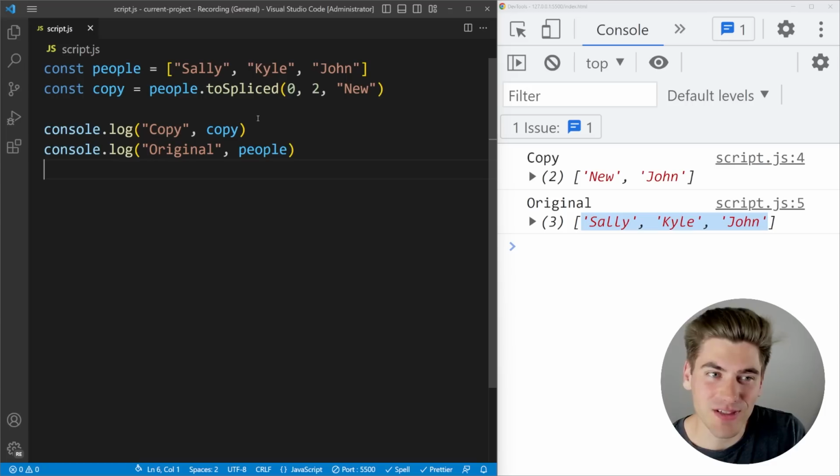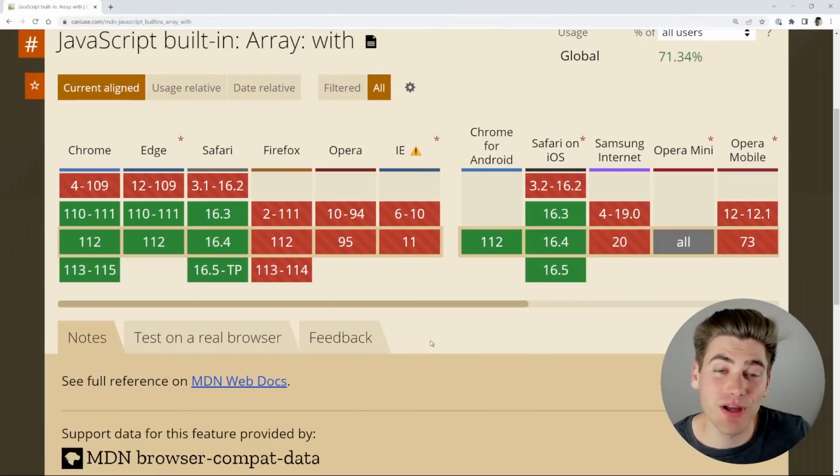The only downside to these methods, though, is that they aren't quite available in all browsers yet. Here I just really quickly pulled up the page for the with method, but all of the other methods I talked about in this video had the exact same usage across everything. And you can see that Chrome, Edge, Safari, all those browsers have this, but Firefox is the one browser that doesn't support these methods yet.